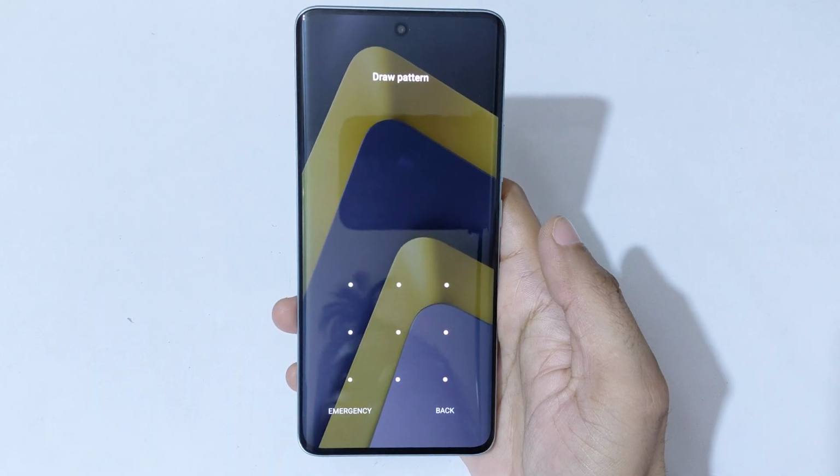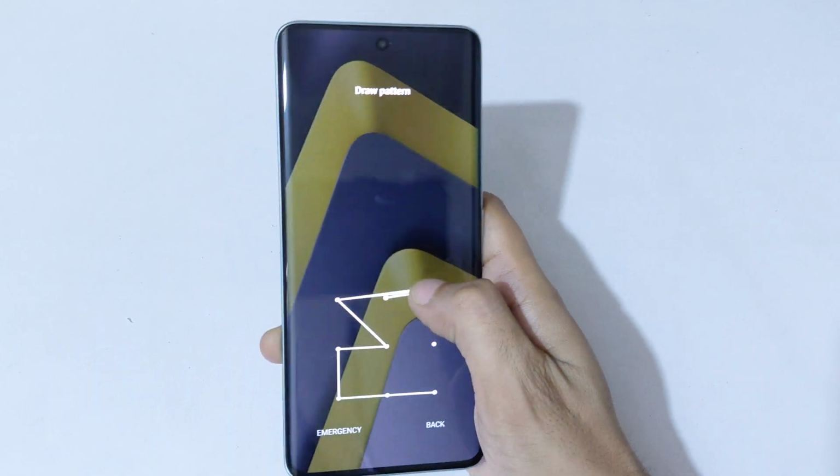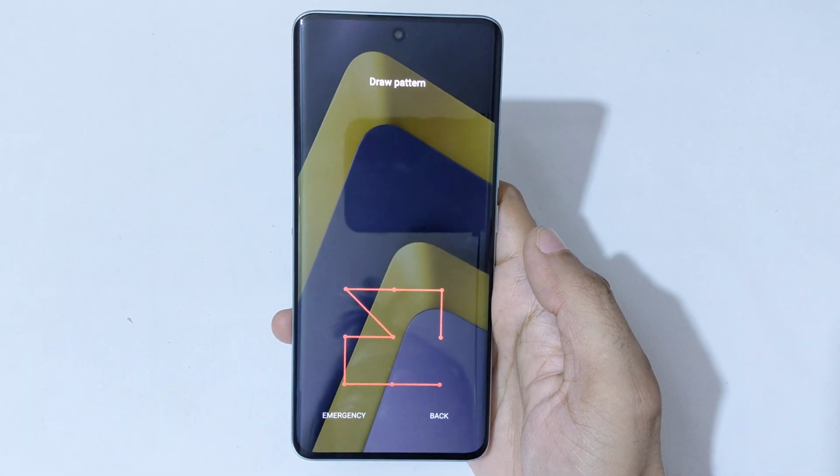As you can see, incorrect pattern drawn. Here you can see incorrect pattern drawn.